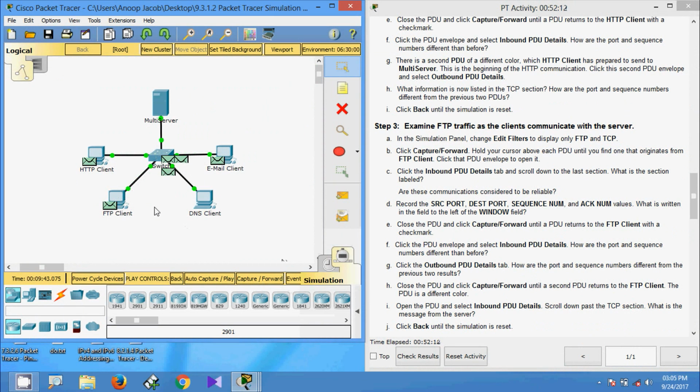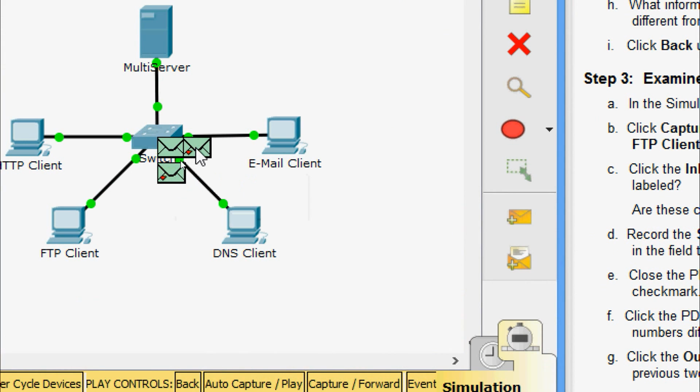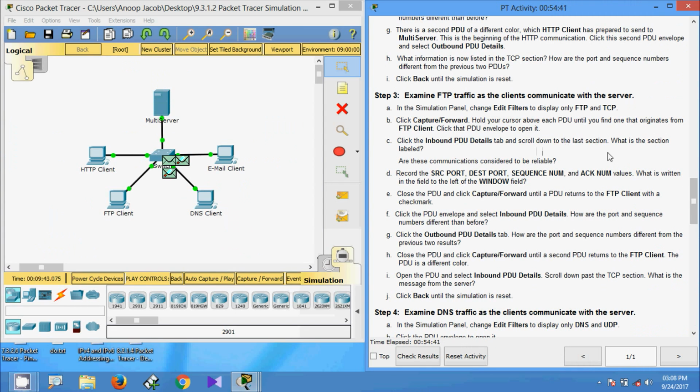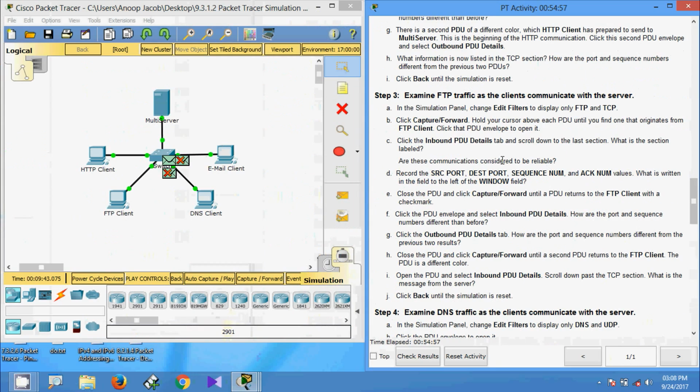Yes, and here we can search for the PDU which is coming from the FTP client. So here we can see this is from the email client, this is from the FTP client, and this is from the HTTP client. Yes, here we can see which is from the FTP client. Now we will come to C. Click the inbound PDU details tab and scroll down to the last section. What is the section labeled? Are these communications considered to be reliable? Okay, if it is a TCP, obviously it will be reliable. We will cross check that.